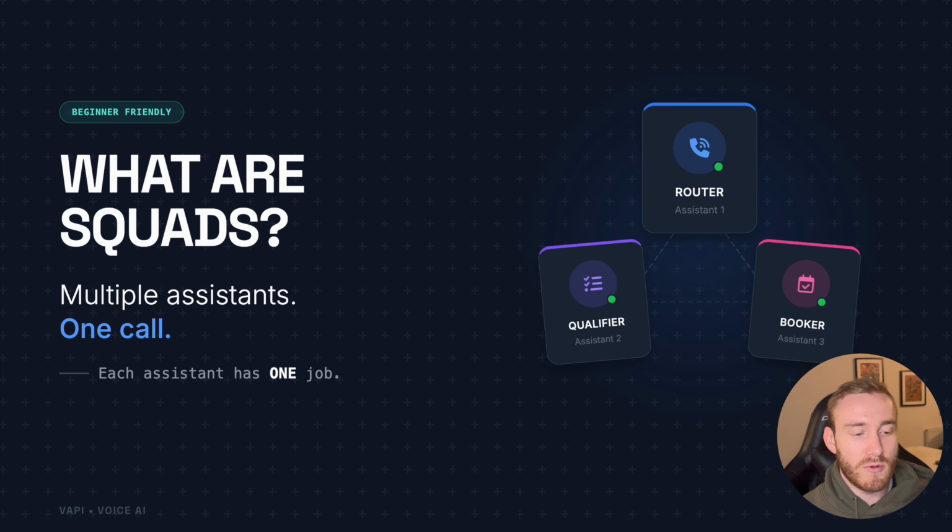Well, simply put, squads are basically a network of different assistants that connect together. So instead of having one massive assistant with one massive prompt, we can split it up into different roles, and it can basically transfer between assistants without the user really knowing what's going on. To the user, it will sound like one consistent call, but in the back end, we're actually transferring to multiple different assistants.